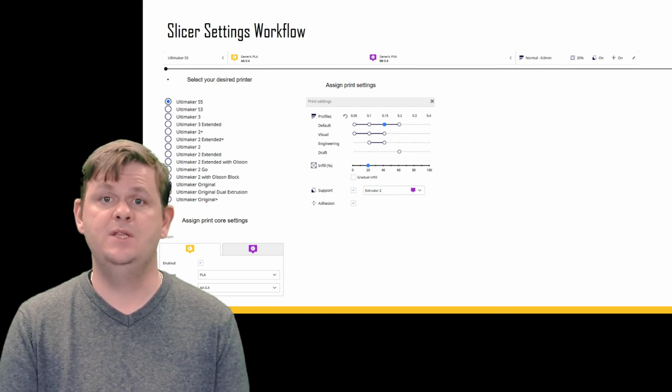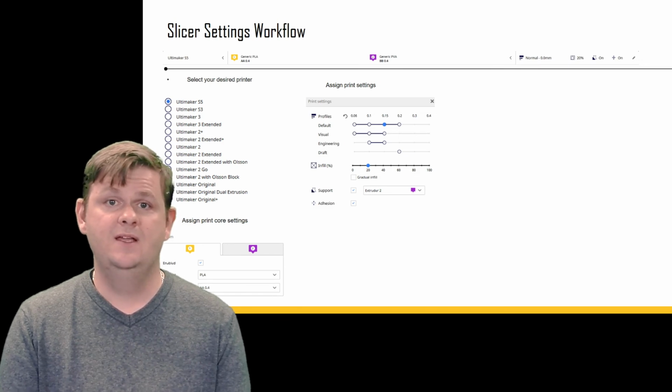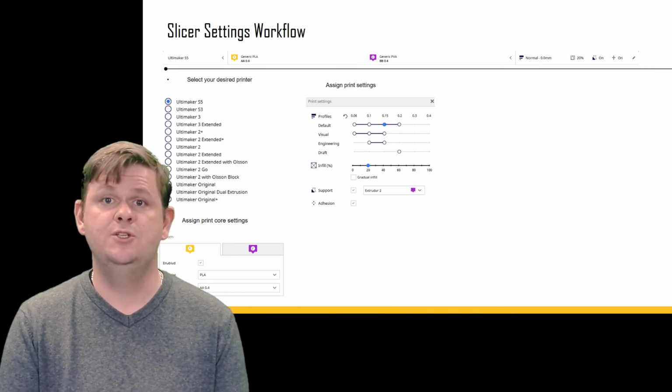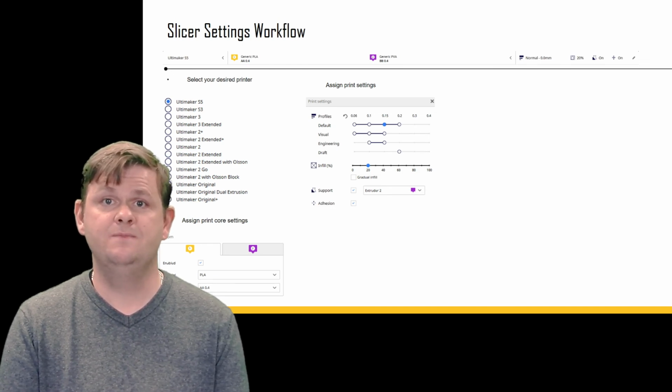Finally, we select our print settings. These settings include the height of each layer. This is essentially the vertical layer resolution of your 3D print. The smaller the layer height, the higher the resolution. The type and percentage of infill.